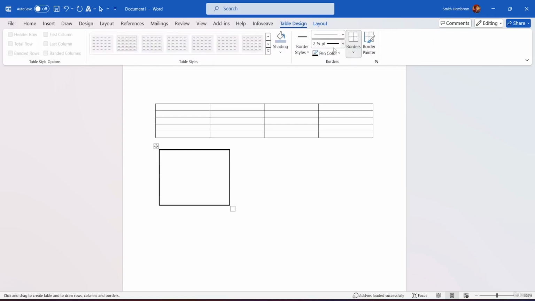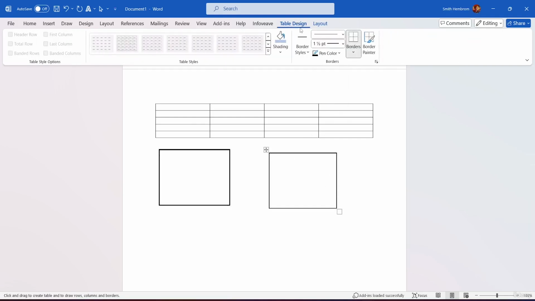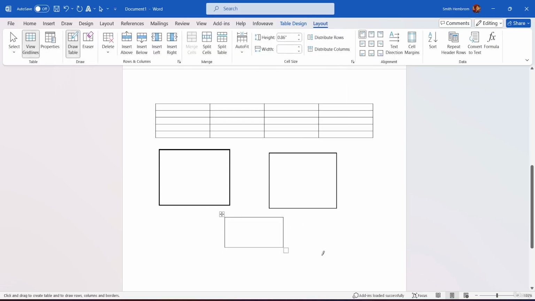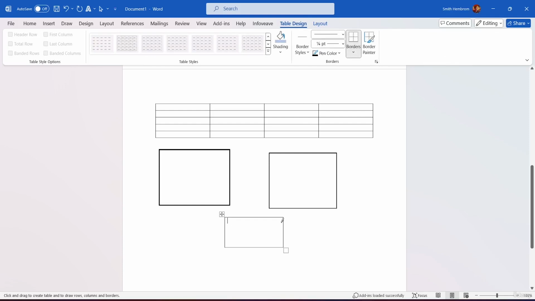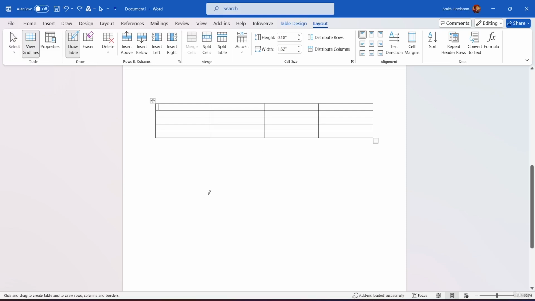If you remember, over here I had changed it. But again, if I go back to 1.5 points, and now if I create one here, you can see now it's 1.5 points right over here as well. If I keep this one like a quarter, here you can see now this is a quarter. Okay, the border. So now let's come over here, click on the select option, and from here Control Z to go back.